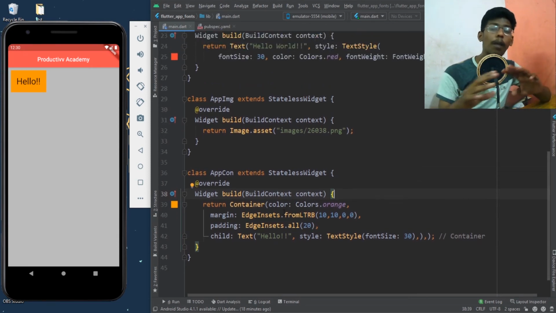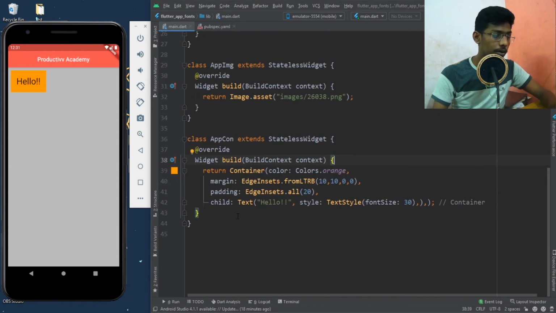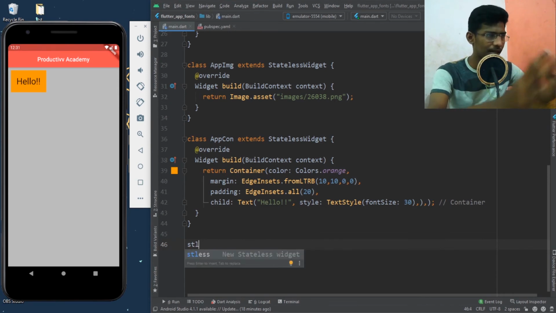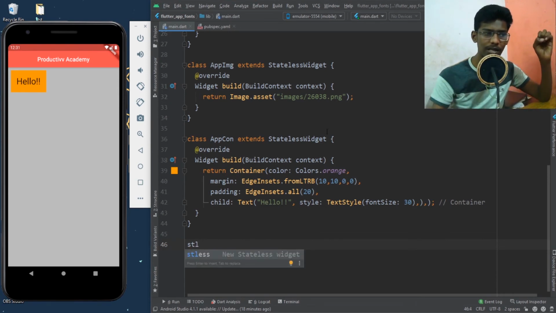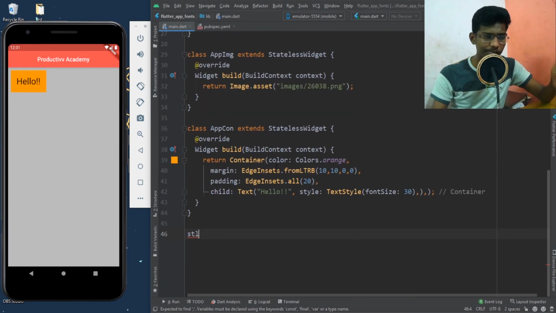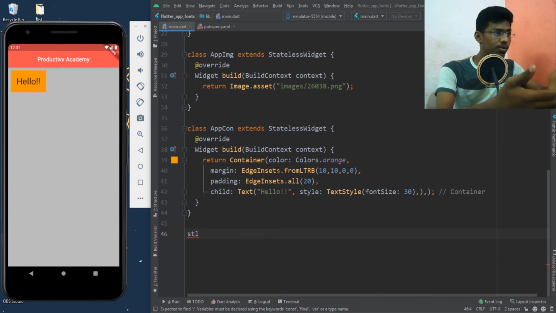Now let's see what buttons and icons are. So how to build a button first. Let me create another stateless widget. The reason I'm creating this many stateless widgets is I don't want to confuse you by giving everything inside a single one. So I'm building a separate stateless widget for everything. But in real time, you don't have to do this. This is for teaching purposes, and in real time, this is not necessary.